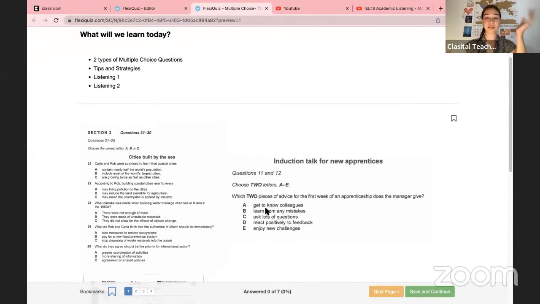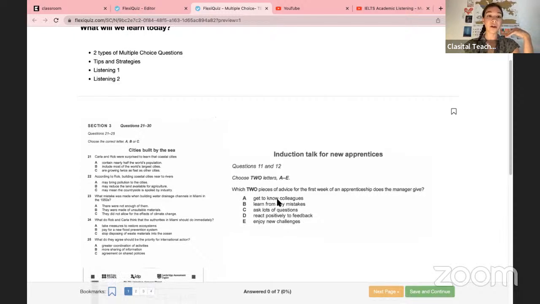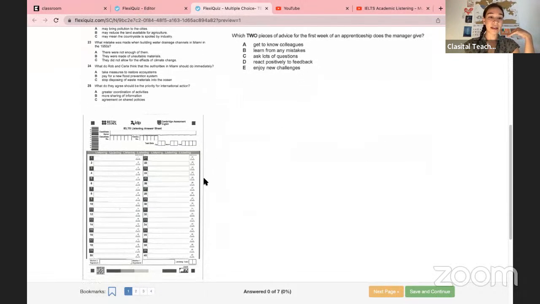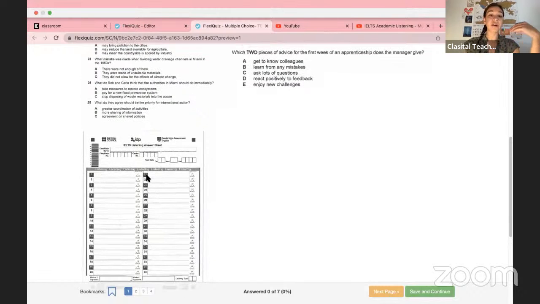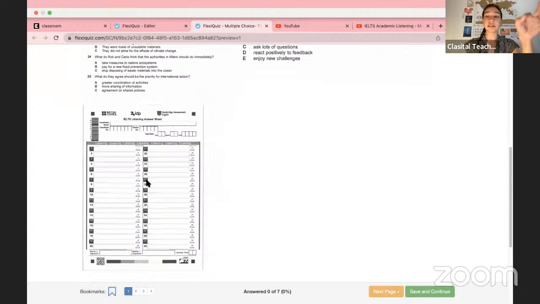Then when you finish answering the listening questions, you will have 10 minutes to transfer them to your answer sheet. You will see your answer sheet, and you will write your correct letters in your answer sheet.